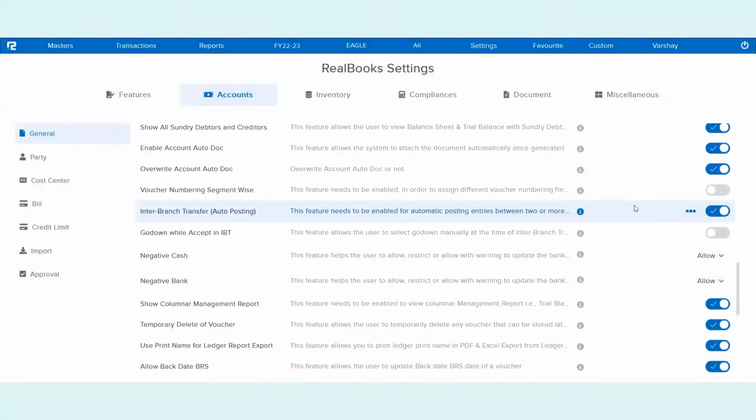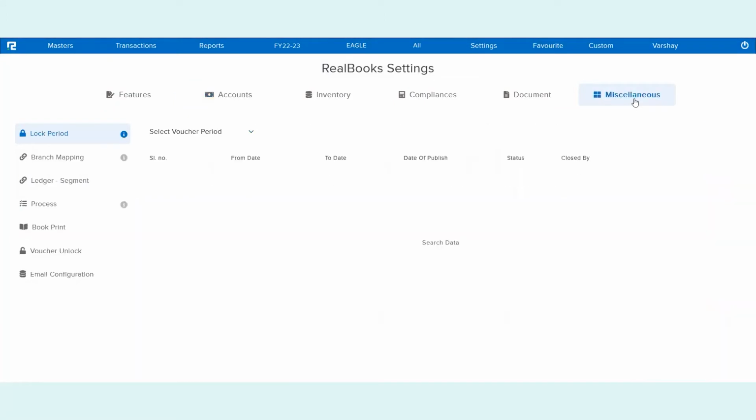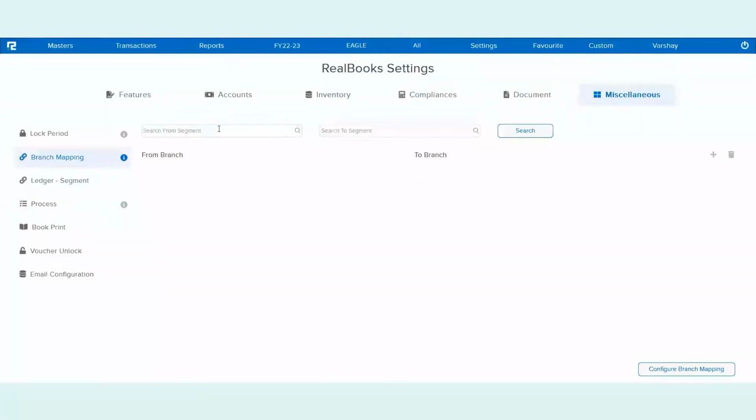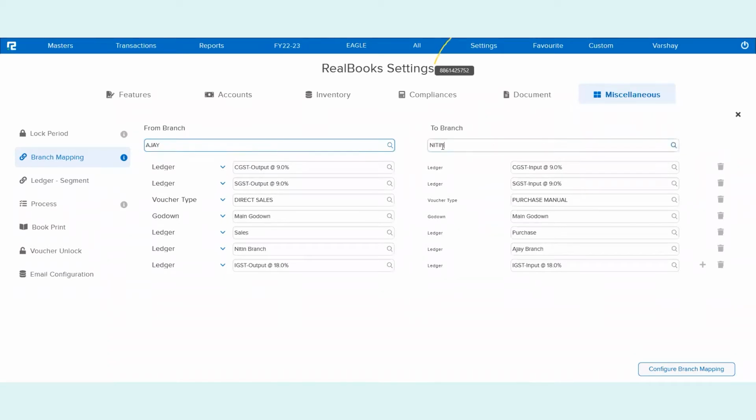After this configuration is done, we need to map all the ledgers, that is, which ledgers in sale will be mapped with which of my purchase ledgers, for which you need to switch to the miscellaneous tab. And here you will find an option of branch mapping. I have already created one mapping, which I'll show you, which is from the Ajay segment to the segment named Nitin. So over here, the ledgers, okay, my system needs to know which entry will be a repercussion of which entry.